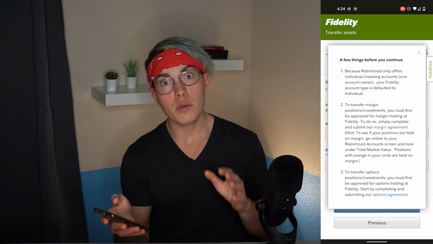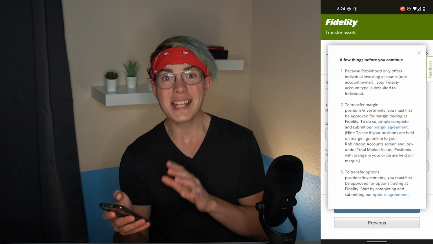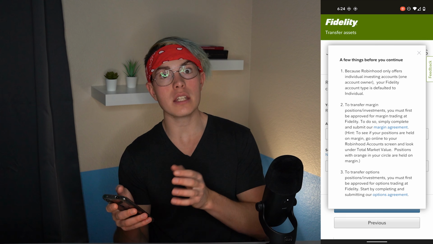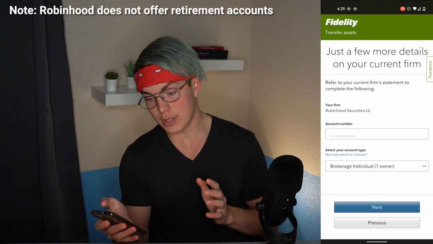This is basically just telling you that you're only going to be able to transfer over things that you're already approved to trade on Fidelity, and you're only going to be able to transfer into an individual account, not a retirement account, because Robinhood doesn't offer retirement accounts. So you can just close that out.